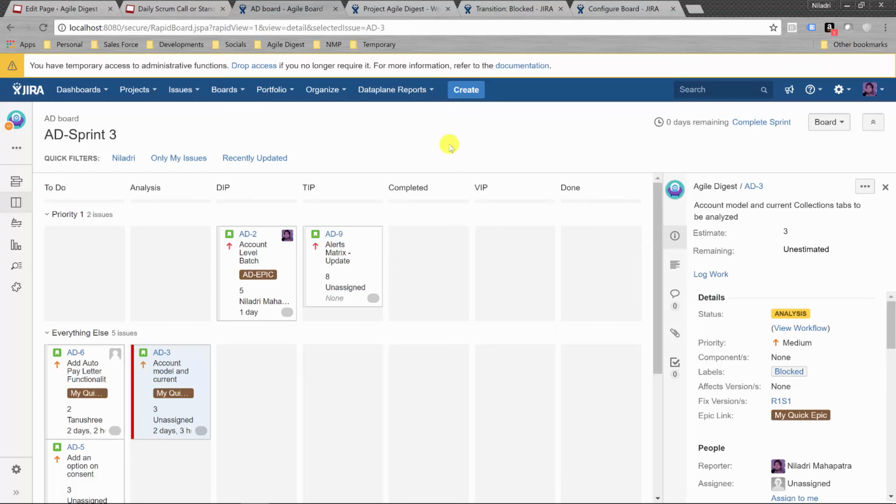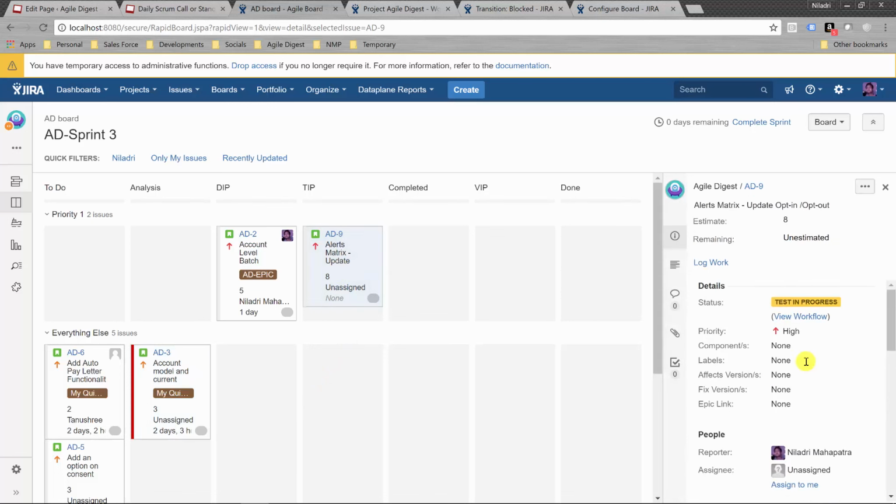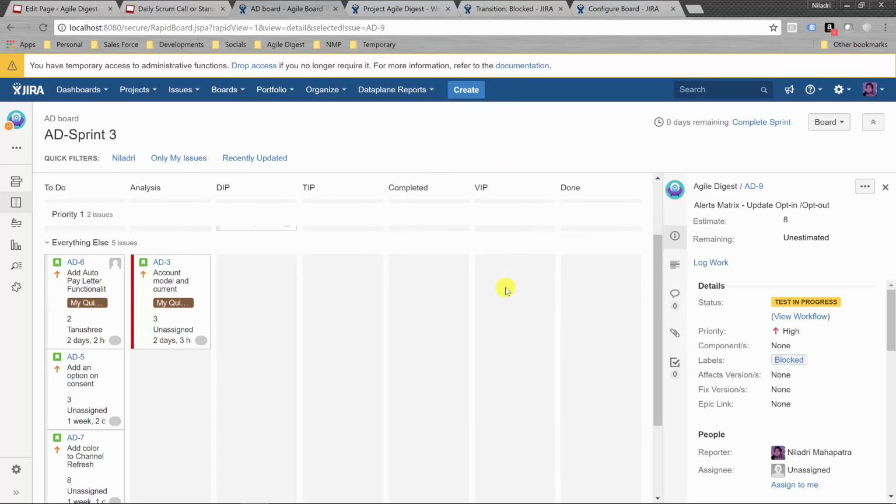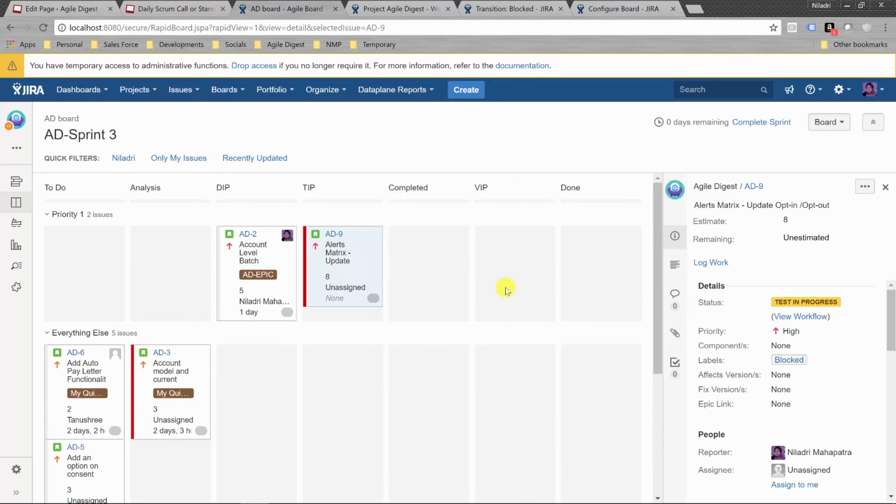So you can actually see this particular story is highlighted in red. Any story you see there is blocked. You can say this is blocked, and that will turn red. Based on your color configuration, it will tell you that this story is blocked at test in progress, this story is blocked at analysis in progress.